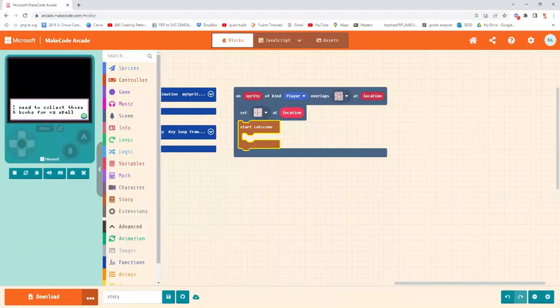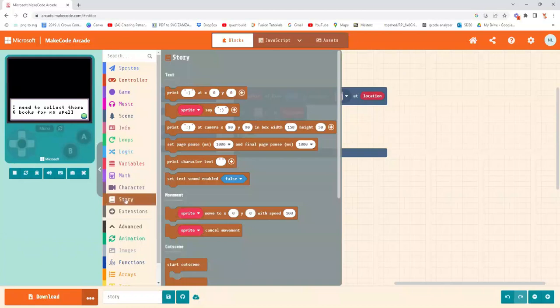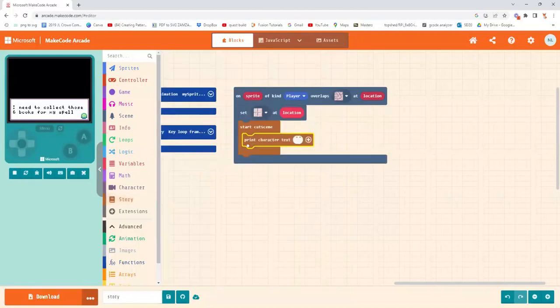Once we have that in here, I am going to use what's called a print character text block. I'm going to come back down to my story block, and you'll notice under text, which is this one right here, I'm going to go 1, 2, 3, 4, 5, and the fifth one down is called a print character text block. I'm going to bring that in, and like I said, I'm going to keep this part of my story fairly straightforward.